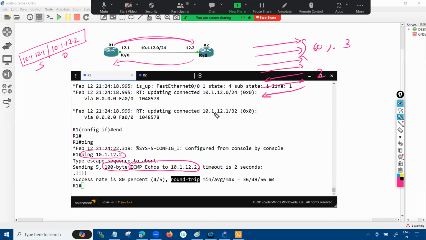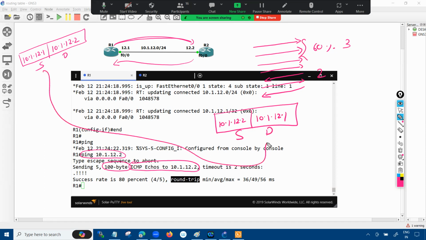But when router 2 gives the reply to router 1, 10.1.12.2 will be the source and 10.1.12.1 will be the destination. Guys, source will become the destination and destination will become the source. This is the packet generated by router number 2, and this is the packet generated by router number 1. So this is the ICMP echo request packet, and this is the ICMP echo reply packet.